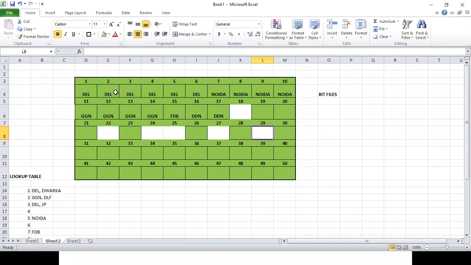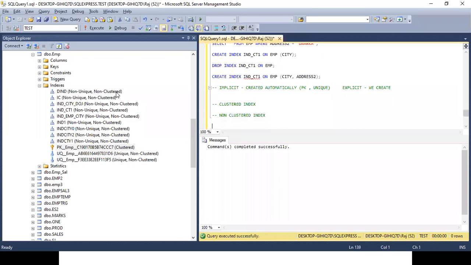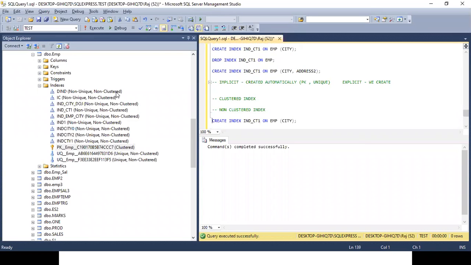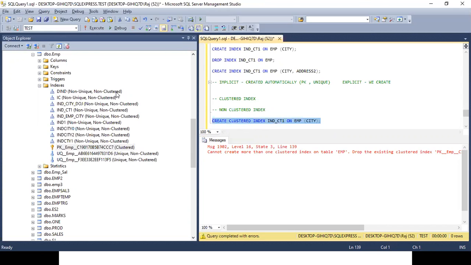Clear? Now let's try to create a clustered index. So I will create a clustered index and let's try to make it on the city. I simply say create clustered index. I just need to use the word clustered and see what happens when I execute it. It gives me an error saying cannot create more than one clustered index.